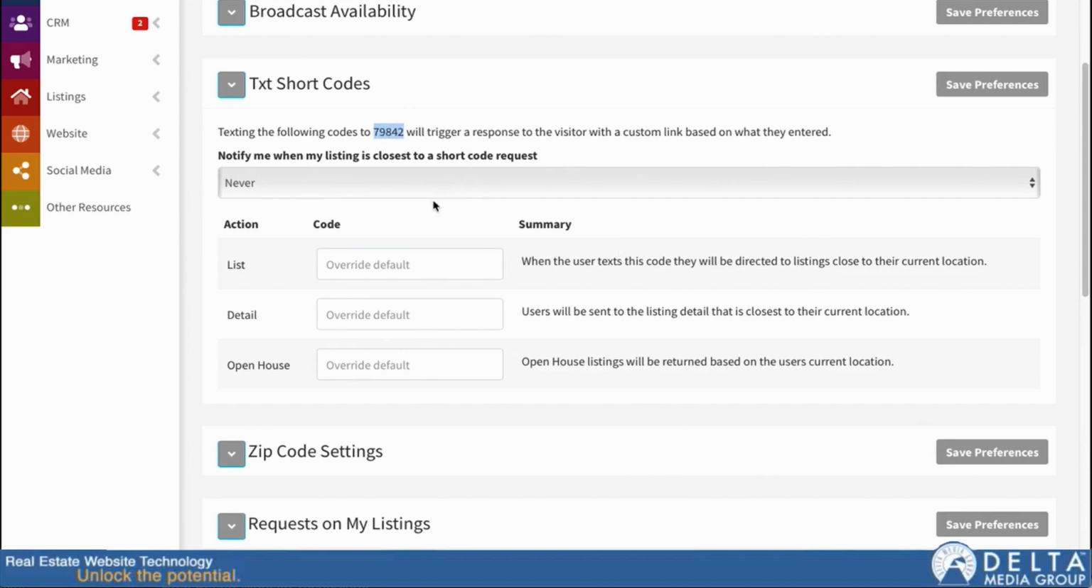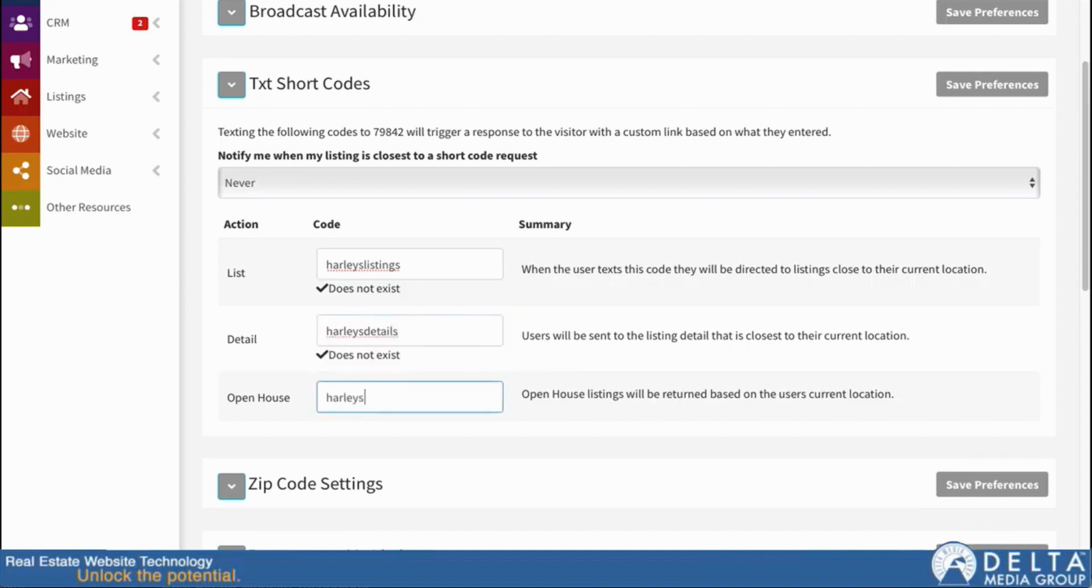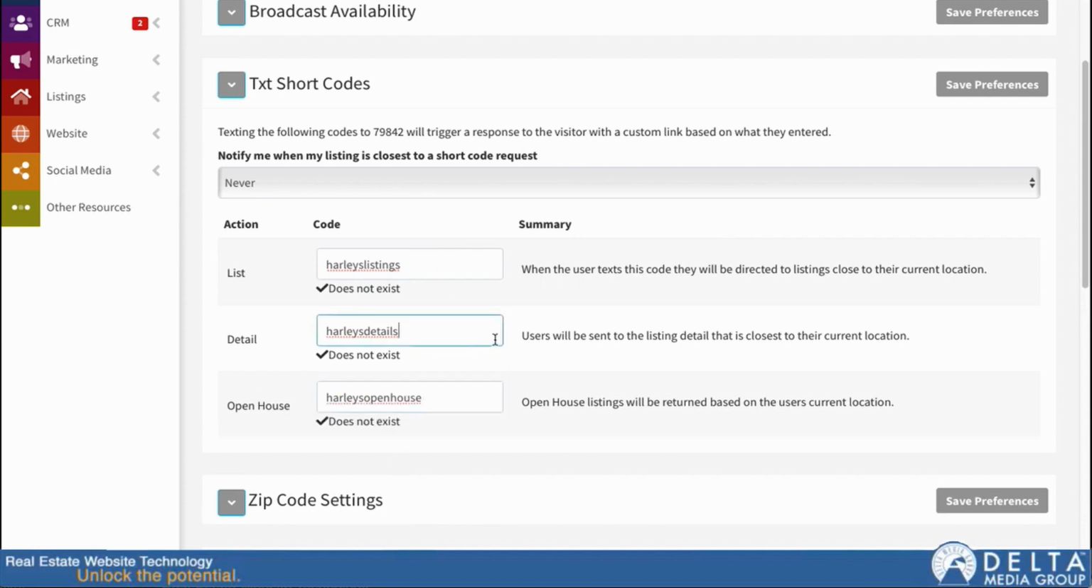If it is turned on, what it allows your customers to do is text a code to this 79842 short code number, and then they will get back a text message that will have information on it depending on what code they texted over. So what I would do here is I would say, okay, we have listing, which is really multiple listings, we have detail, and we have open house. So I would create a code for each of the three of these. So I'd say Harley's listings, details, and open houses. Or open house. That's all the characters it'll let me use. And you can see it does a check to make sure those don't exist.